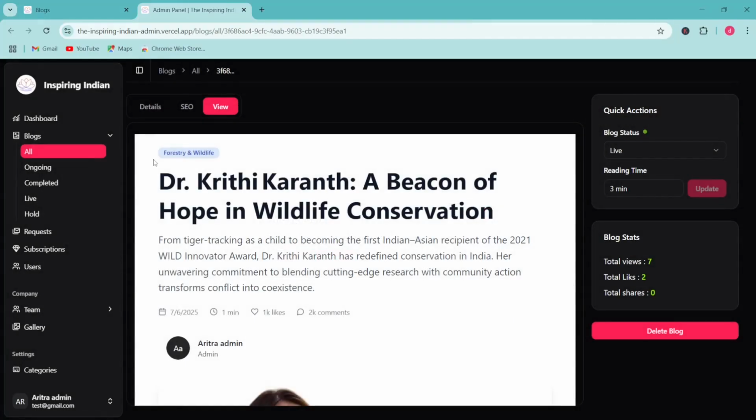So this is basically the most important part of this project, which is the blog management section. It provides all the things like content, metadata, and view in a single window with a smooth and guided flow.